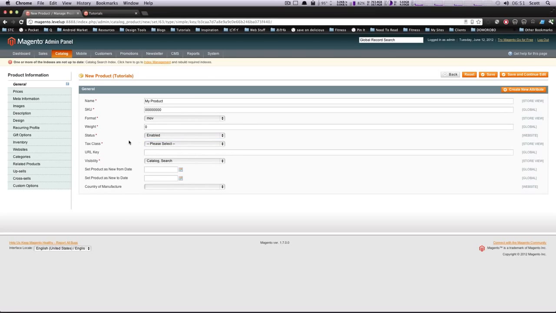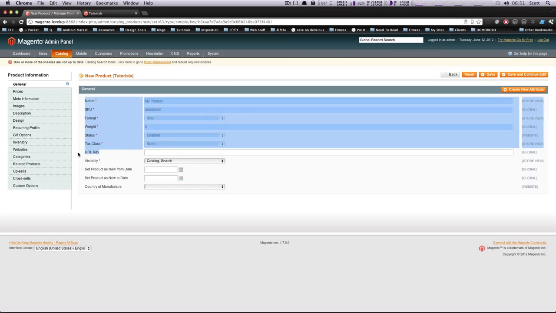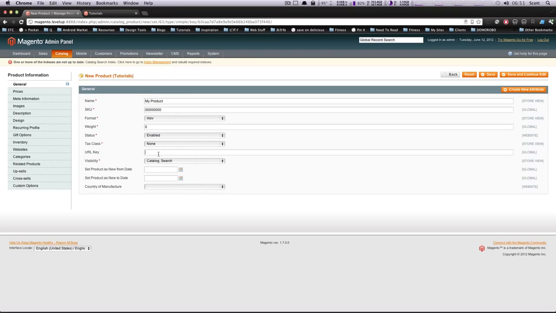Status is enabled. Make sure the status is enabled, because if it's disabled, the product's not going to show up on your front end. Tax class is none. If you did set up your tax classes, you could set this to taxable goods or default. We're going to go over the tax and everything like that once we've created some products and once we're getting into the configuration for your checkout process. URL key, you can set up what you want the URL to be, otherwise it's just going to grab it from the name. So I'll just leave it here. I don't need it to be anything special.